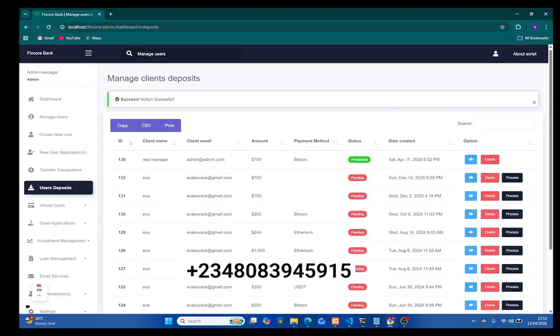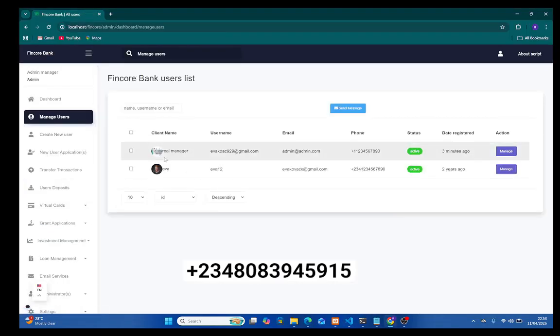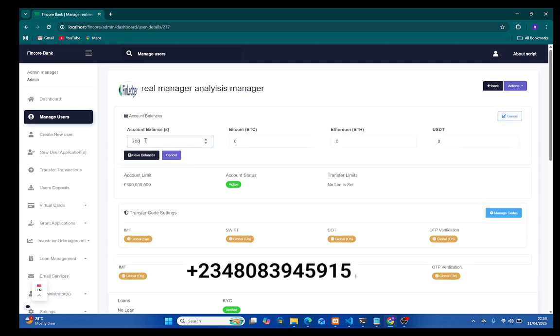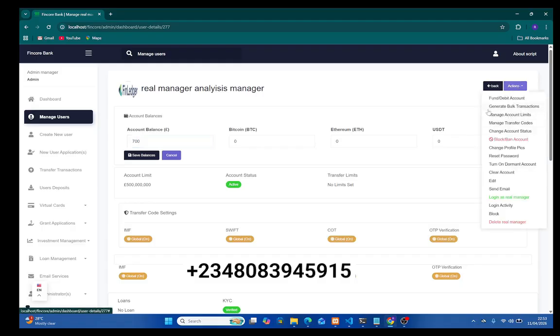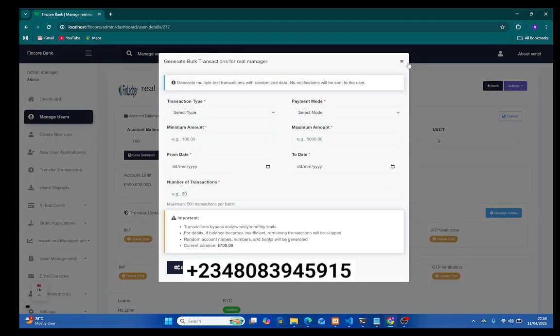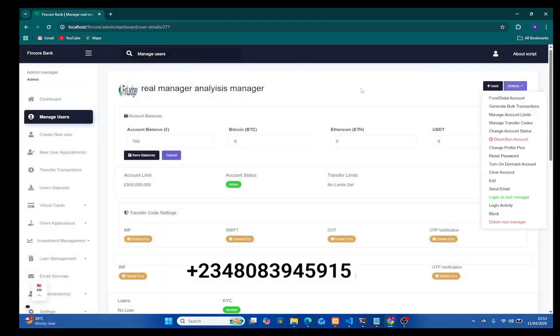Admin can also fund this user. Click on manage user. This is the user now, that was registered 3 minutes ago. Here now you can edit the balance. Editing the balance means you can add something to the balance if you want, or you can do normal funding. You can generate bulk transactions as well. Like you have a list of transactions, right?